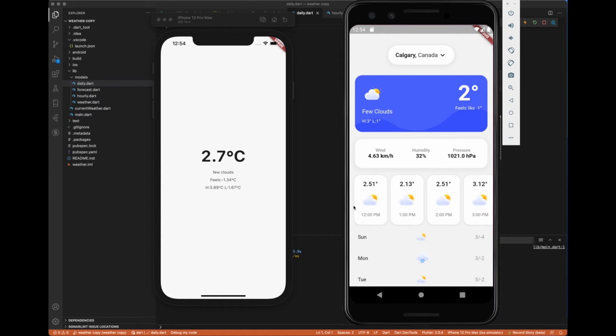Hey everyone, welcome back. This is the second video in a series where we're building a weather app in Flutter. On the left is where we ended off, and on the right is where we're going to be at the end of this video. So this video is about making beautiful interfaces using Flutter.